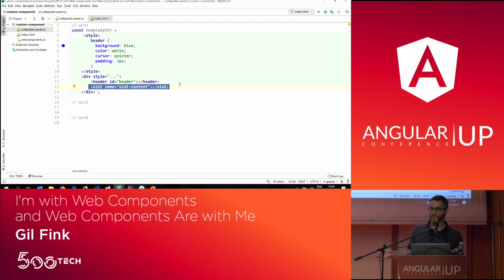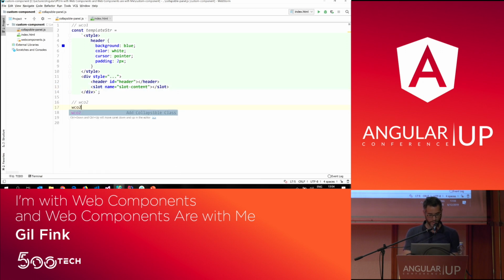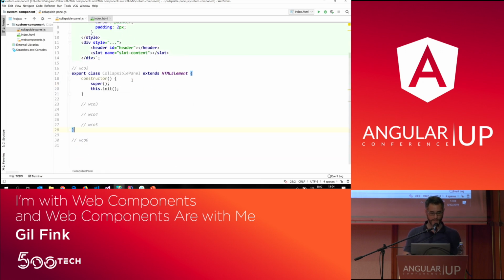And if you are coming from an Angular background and you are in an Angular conference, then ng-content, if you use that, it's the same thing, okay? So this is the slot. Then the second thing I'm going to do is I'm going to create a class.